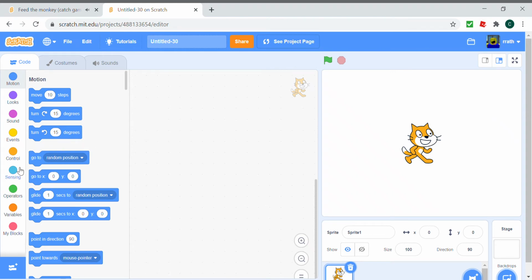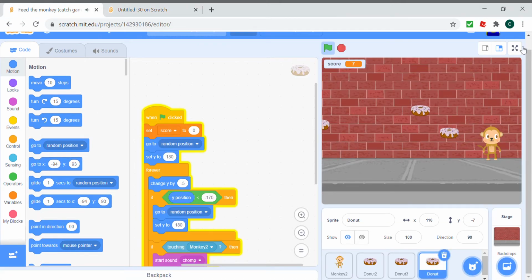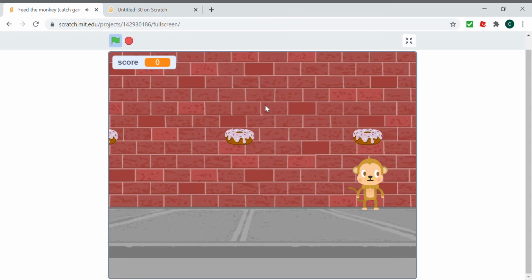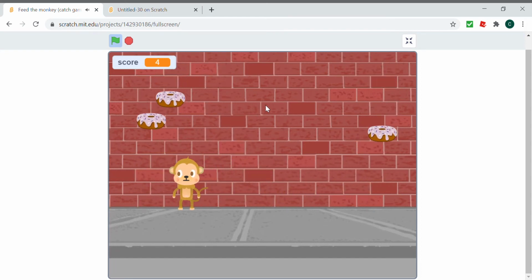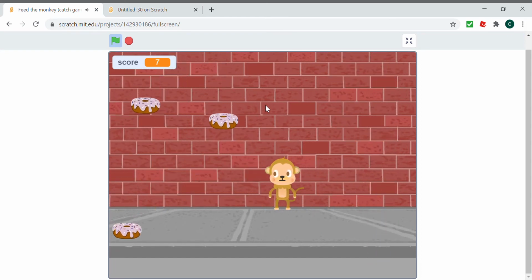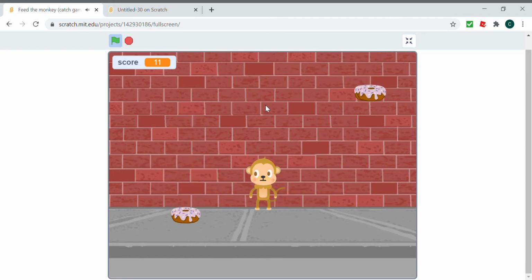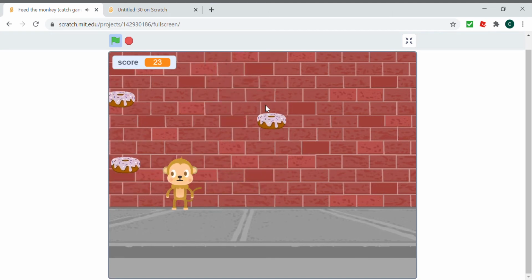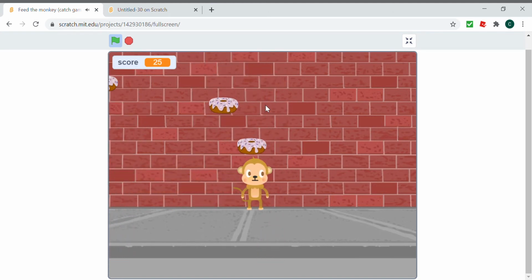Everyone, welcome to R2, and today I'm going to be showing you how to make a skydrop game. So, I'm going to be showing you how this game is actually going to work. First one, who will get 50 points? Well, the game ends after you get 50 points. So, let's get 50 quickly.